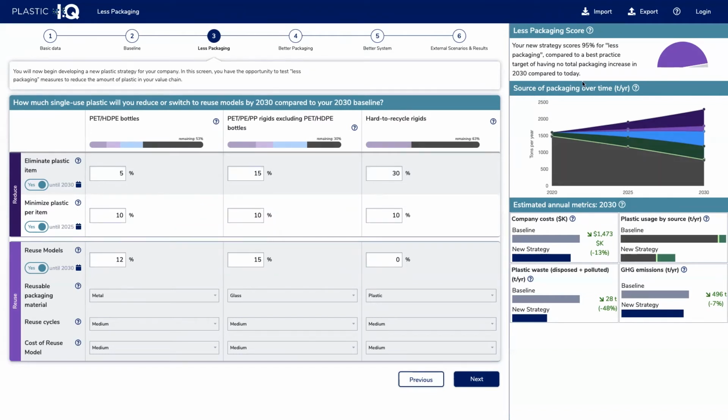You may have also noticed that the metrics continue to update on the right-hand side, as well as this new less packaging score. This is simply how your company's new strategy compares to best practice.